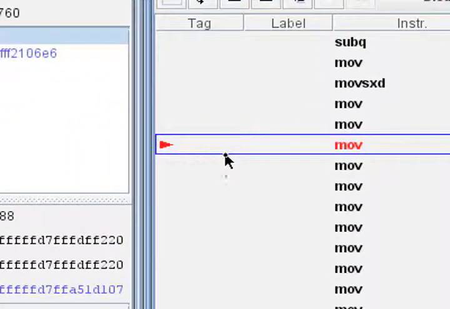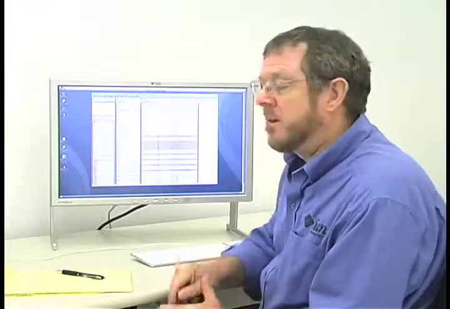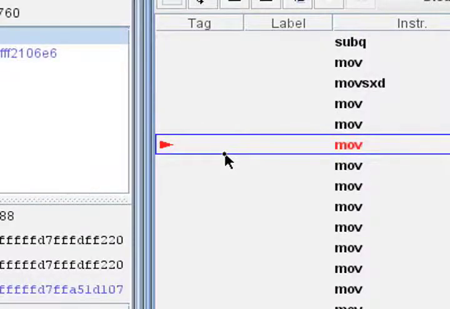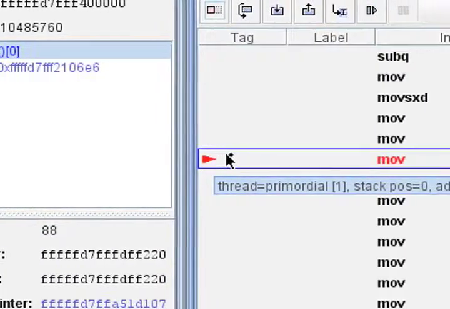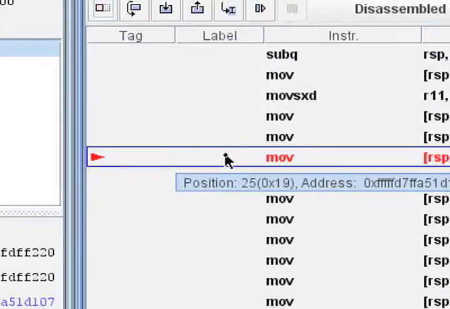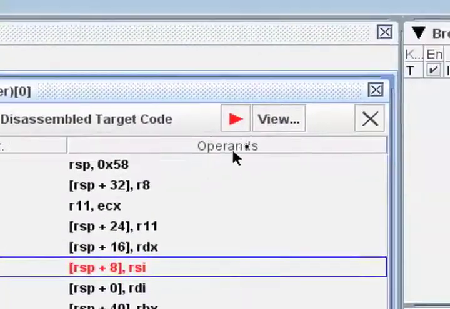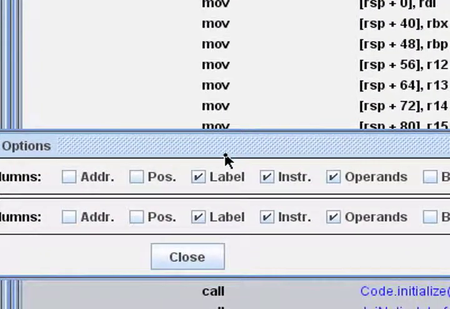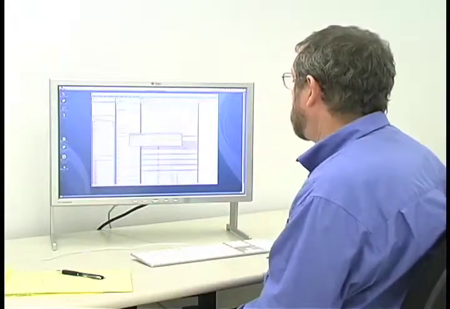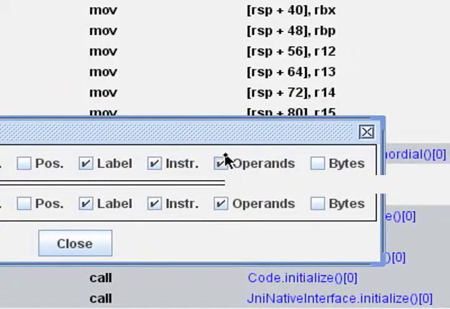A tag column shows information, for example, that this is the location of an instruction pointer, as you see here, possibly breakpoints, possibly return addresses on the stack, and the like. Additional information is available by rolling over these tags. That information includes stack information and possibly the actual absolute address. Additional view options let us see, if we choose, the address of particular instructions, their offset from the beginning of the method, and perhaps in some cases, if we're interested, the actual bytes from which the code was disassembled.